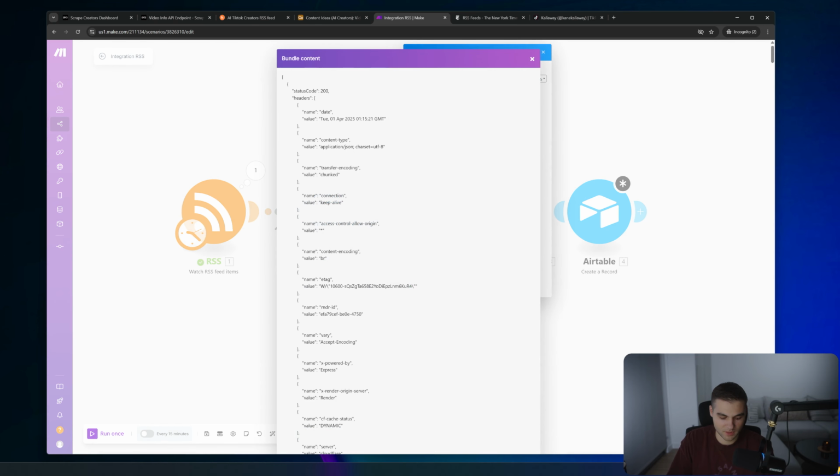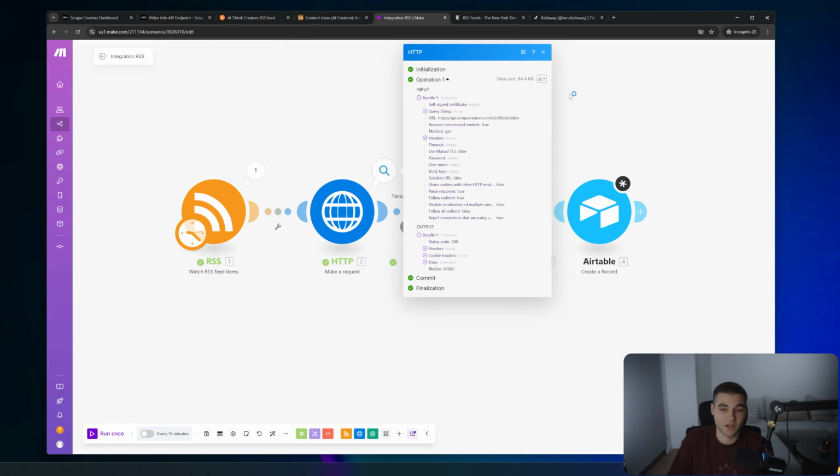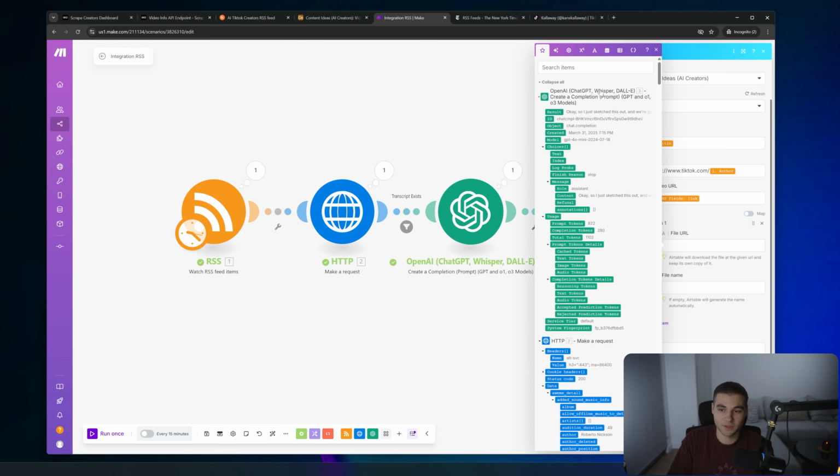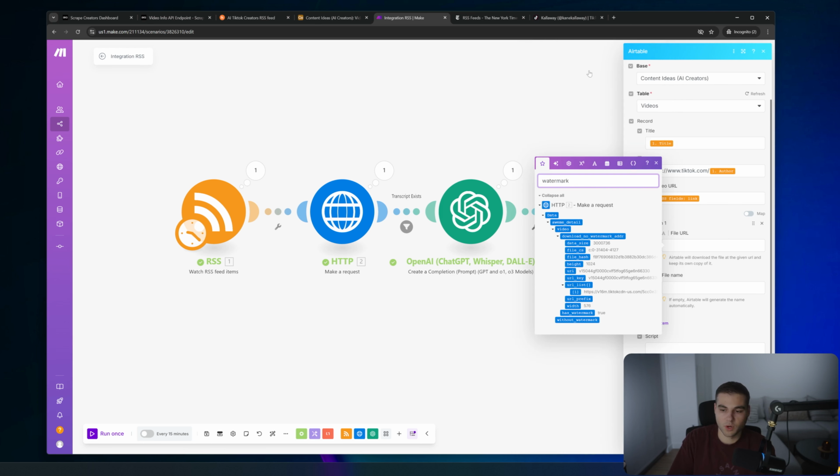I copied and pasted this whole thing and I gave it to ChatGPT and I said, hey, where can I actually get the video download link? And then I'll show you guys how to do it real quick. If you just look up watermark, you'll see the download no watermark, and then the URL list, you'll click this one right here. So basically this is the non-watermark HD version of the video.